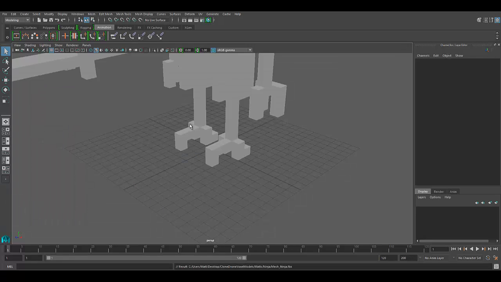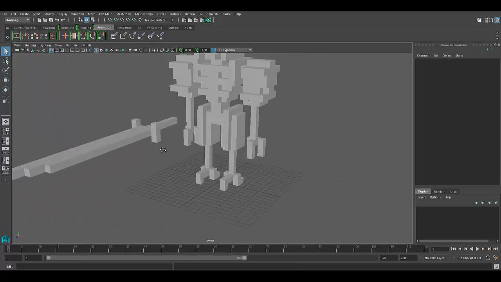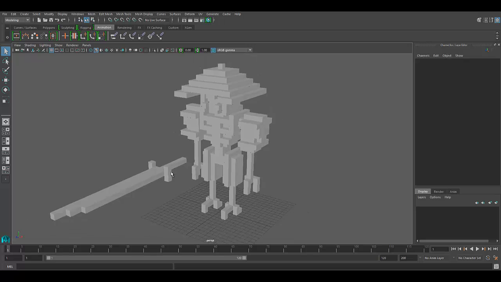And we're going to import our ninja, and oh my gosh, he's humongous. But not only that, he's gray. He's a gray, blocky, voxel mess. All right, so how do we fix that?